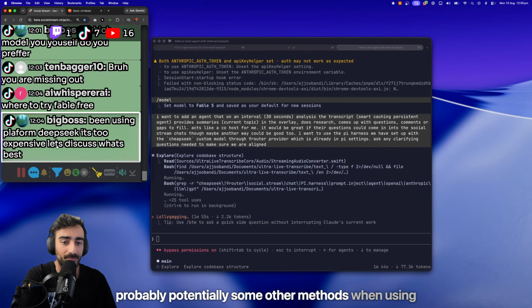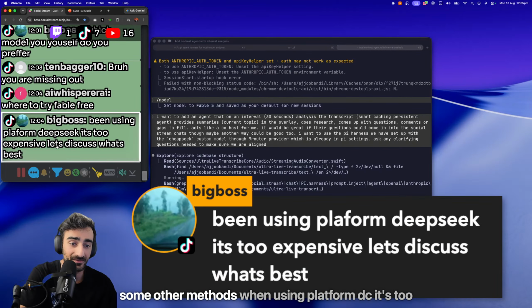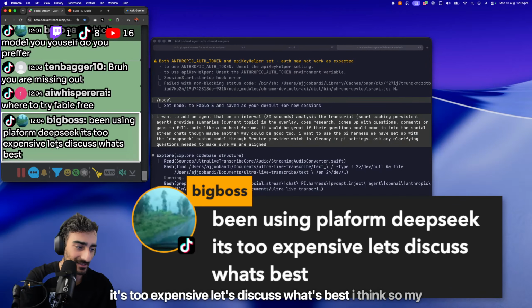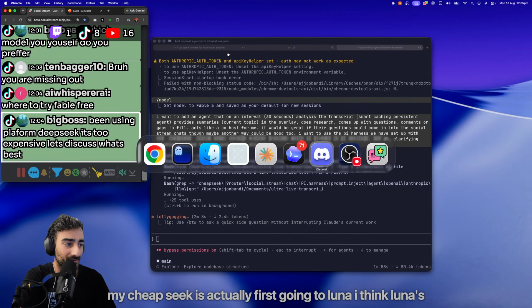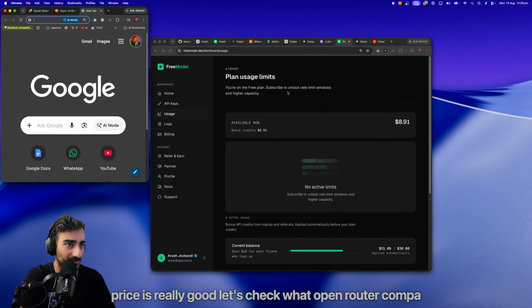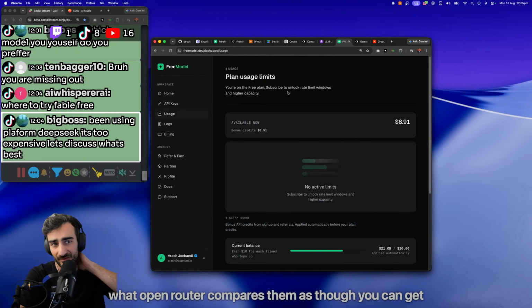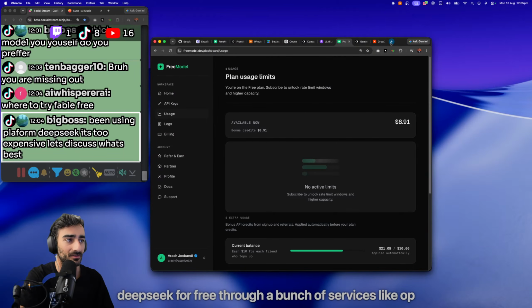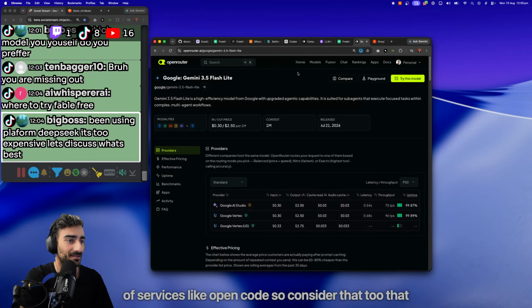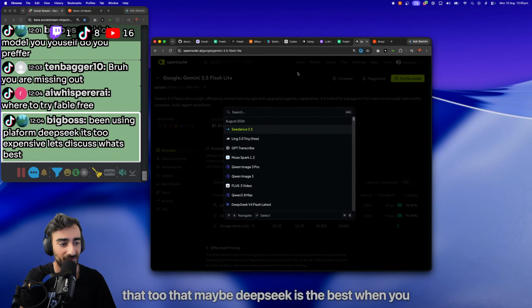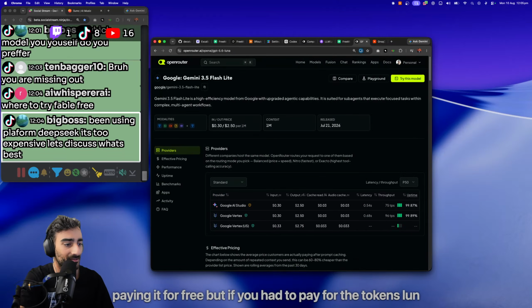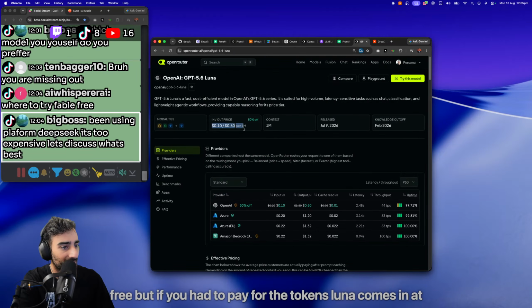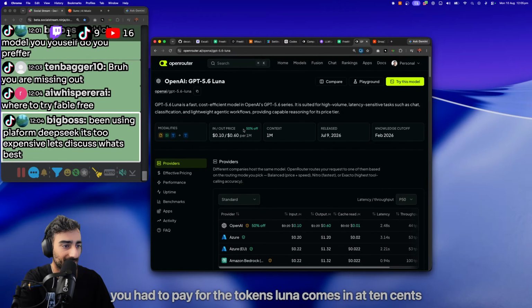Been using platform DeepSeek? It's too expensive. Let's discuss what's best. Yeah, I think so. My CheapSeek is actually first going to Luna. I think Luna's price is really good. Let's check what OpenRouter compares them as. Though you can get DeepSeek for free through a bunch of services like OpenCode. So consider that too, that maybe DeepSeek is the best when you're paying it for free. But if you had to pay for the tokens, Luna comes in at 10 cents / 60 cents per million.